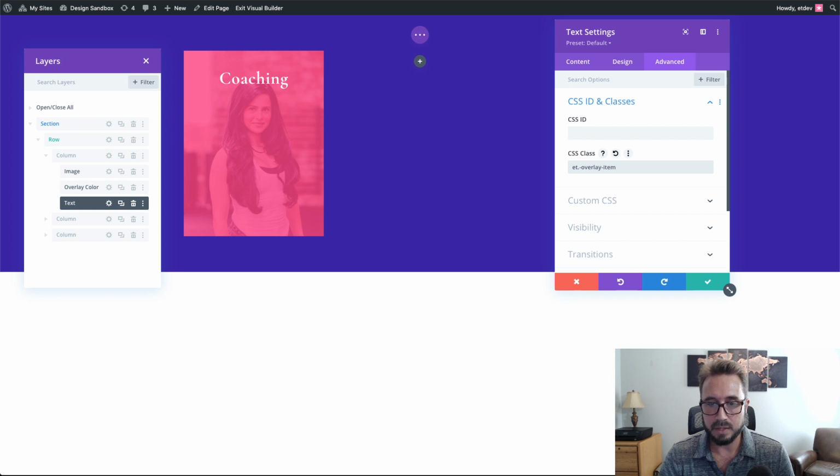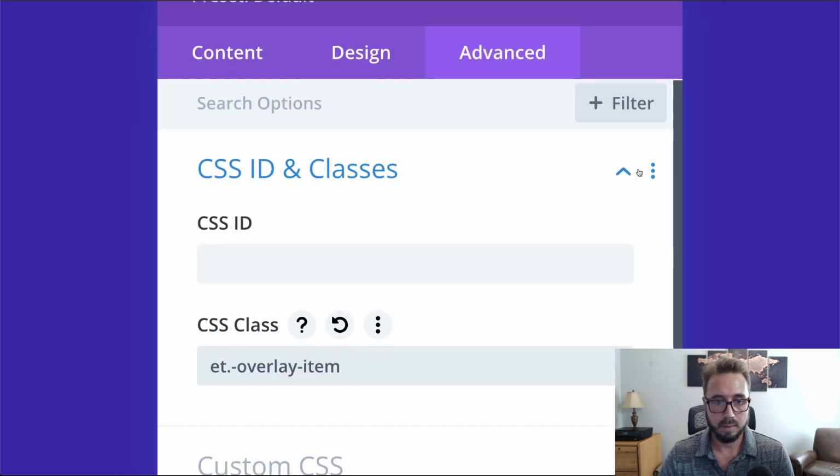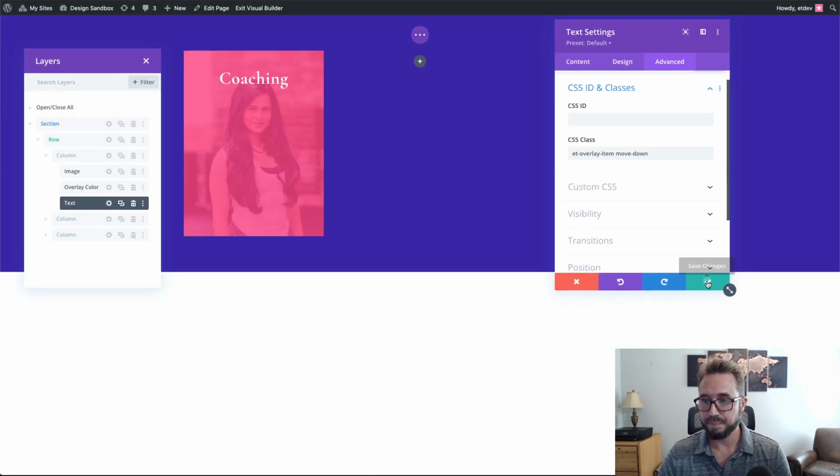And to add another one, it's just a space. Make sure you can see this. So it's ET overlay item. Oh, I'm glad I zoomed in. I had a typo there. So it's ET overlay item and then space and then move down. And that's just a little CSS class that I'm going to use to move that element downward on hover. All right, so once that's added, save it.